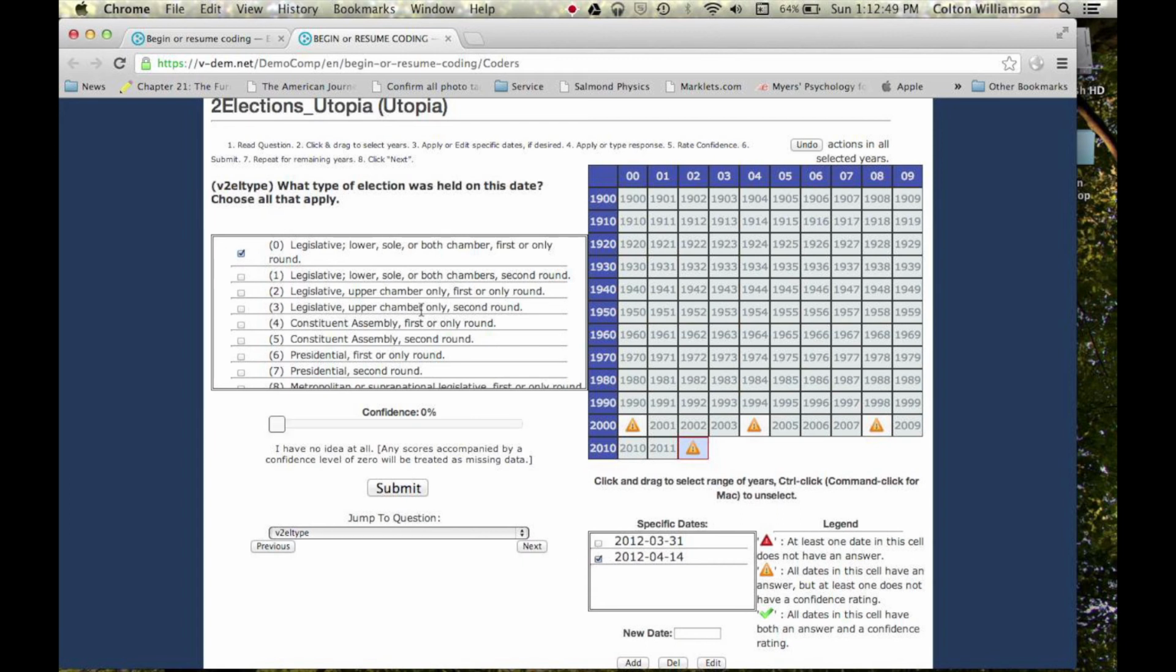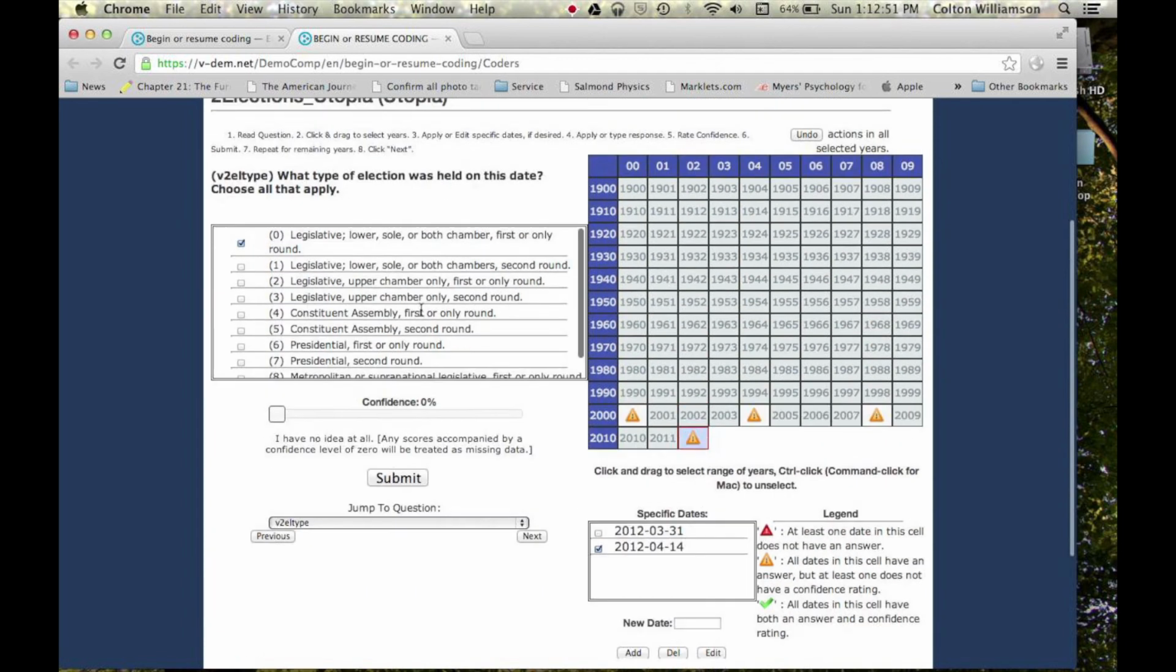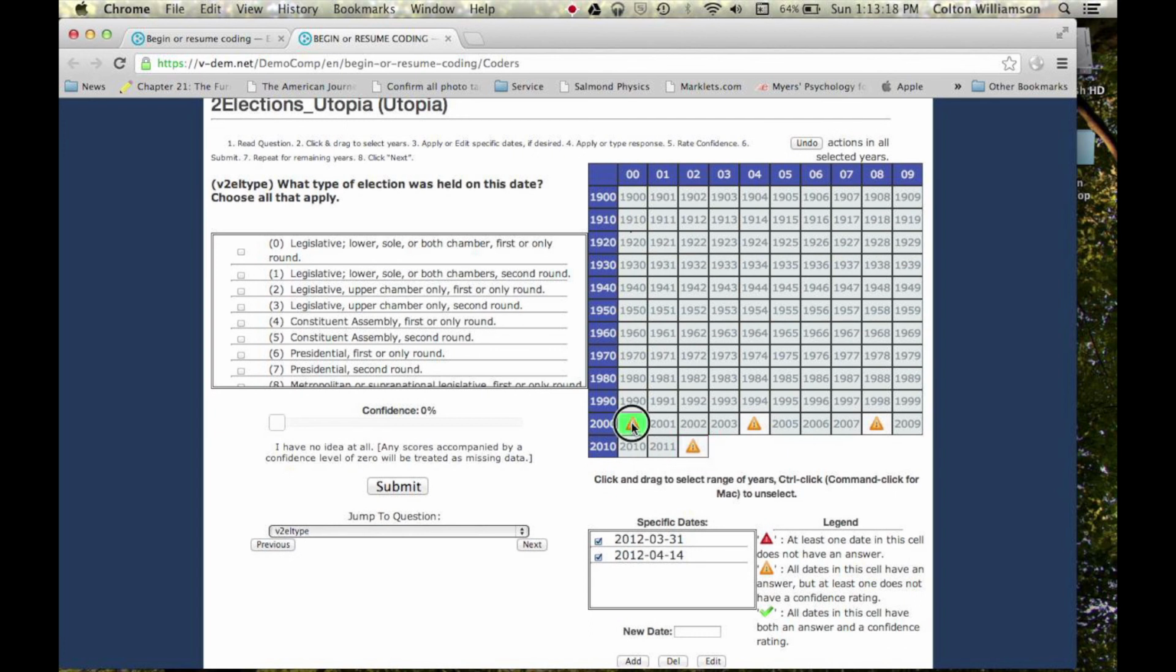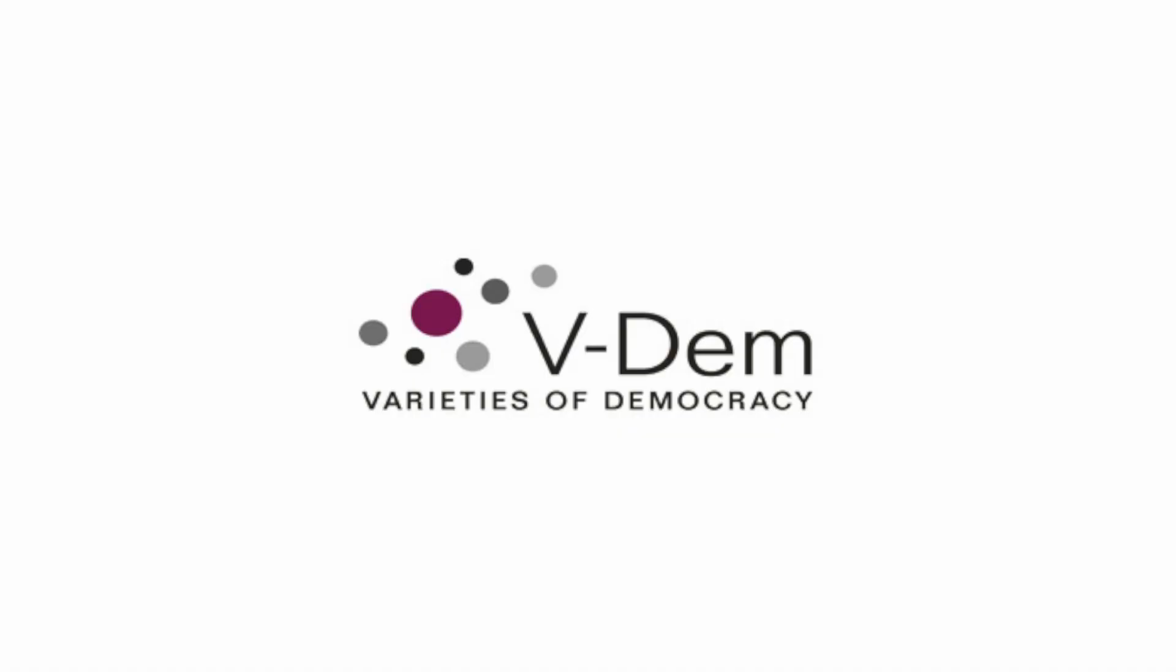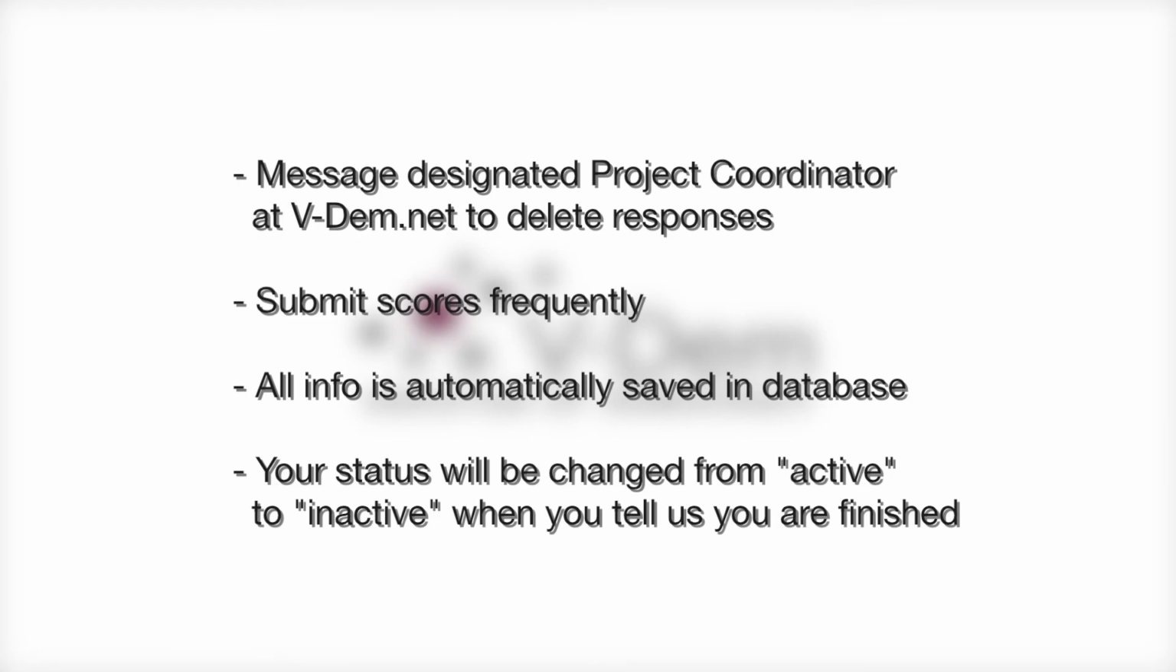We ask you not to change these pre-coded values, even though you will have to submit them as though they were your responses in order to proceed. You must, however, assign them confidence ratings in order to proceed. This is a good way to register any uncertainty that you may have about the accuracy of pre-coded data. You may either code all year ranges and then submit, or submit each range as you code it, but be sure to submit your ratings before you try to move on to a different question.